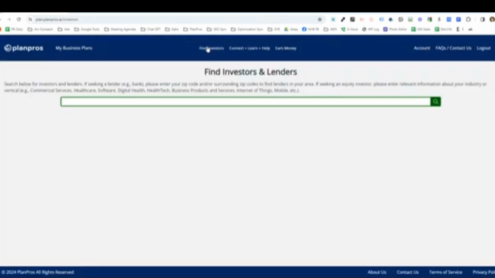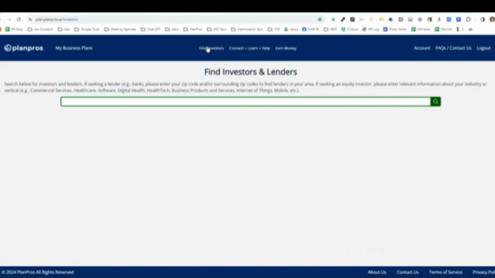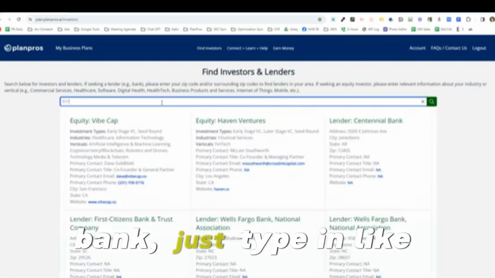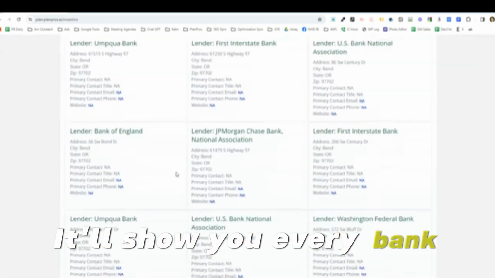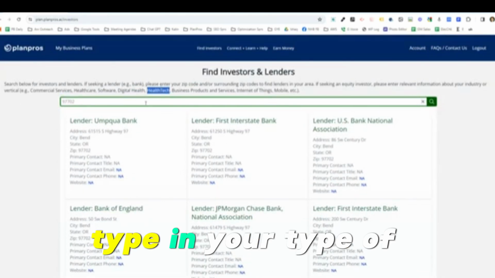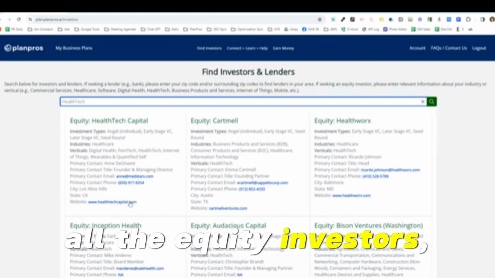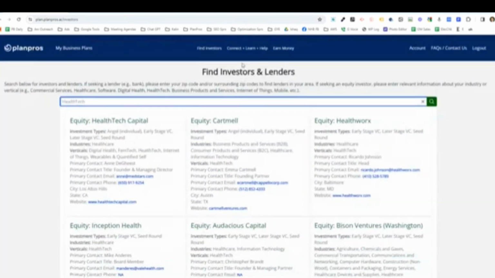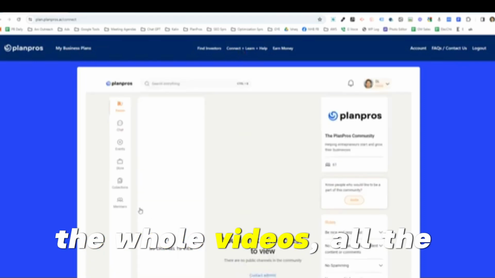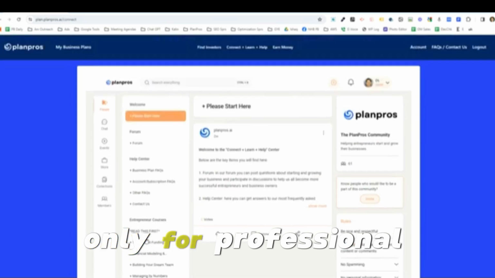Find Investors. This is actually a feature that's only for professional users, but I will show you briefly how to use this. If you're looking for a bank, just type in your zip code. It'll show you every bank in your zip code. If you're looking for equity investors, type in your type of business, like health tech, and it automatically shows all the equity investors, websites, email addresses, etc. One last thing I forgot to mention: in Connect and Learn, all the videos, sorry, all the entrepreneur courses, these are also only for professional members.